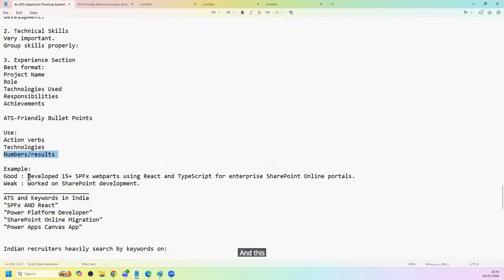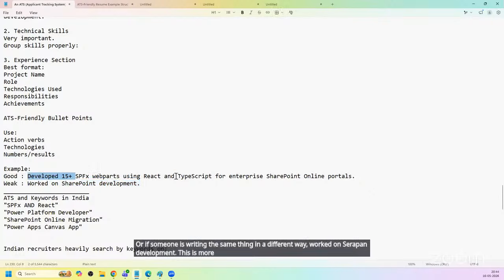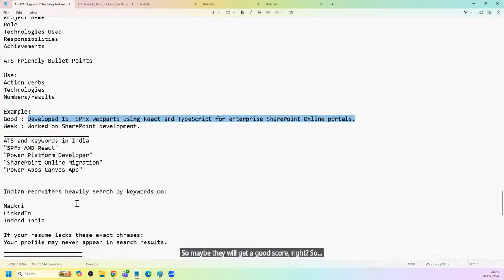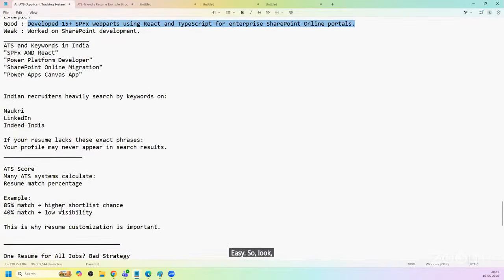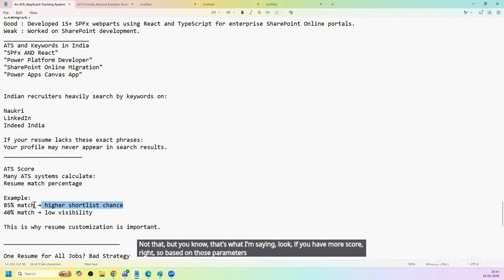For example, it's good to write: developed 15-plus web parts in SPFx using React and TypeScript for an enterprise organization portal. Or someone writes the same thing in a different way: worked on SharePoint development. The first is more elaborate, and it makes more sense, right? The same thing, people will write like this and like that. So maybe they will get a good score. Look, if you have more of these, based on those parameters you will get a score of 85%.